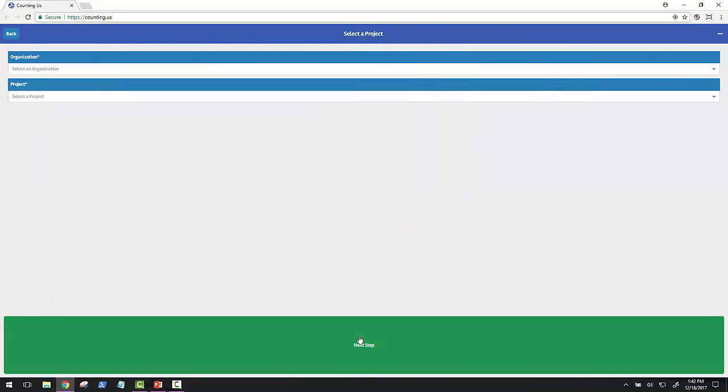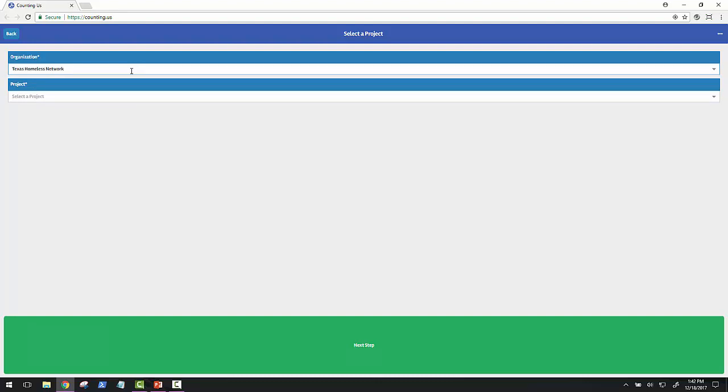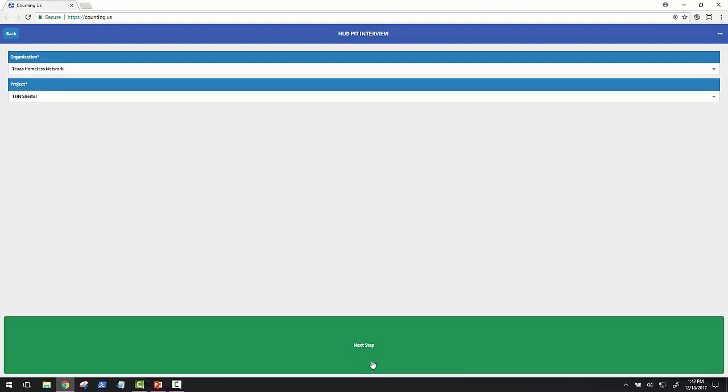So this page is where you are going to be associating the survey with your particular organization and the particular project. On the day of the count, you're going to see a lot of different organizations listed here. Right now we just have two, so I'm going to use the example of Texas Homeless Network. By choosing the organization, it's then going to narrow down the project, so it's only going to show the projects that are with the Texas Homeless Network organization. So I'll go ahead and click here. The only project I have to choose from is the THN shelter. Once I do that, I'm going to hit next step.